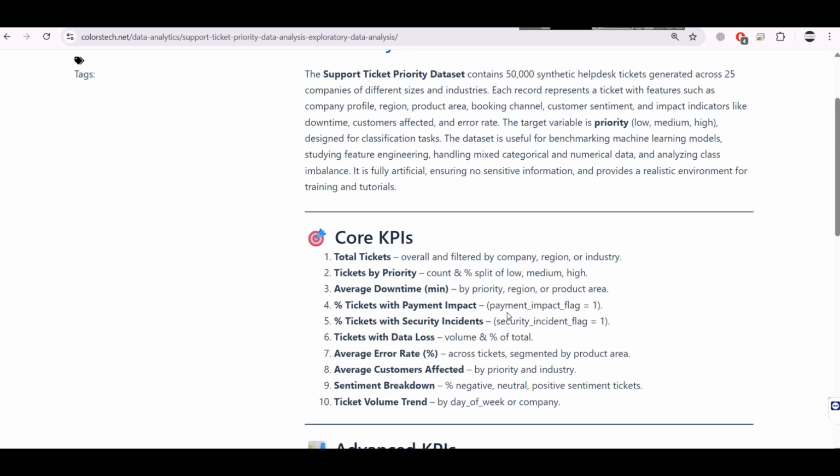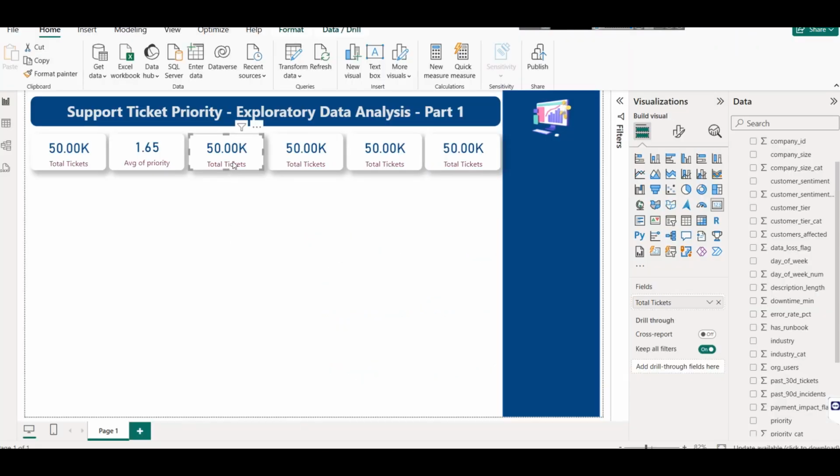Now, after creating tickets by priority, we also have average downtime. So let's change that. Here we have information of downtime in minutes, and this is also important. We will just add it, and instead of sum, we can select average. On average, what is the downtime? We name this visual average downtime in minutes. This will be another KPI for us.